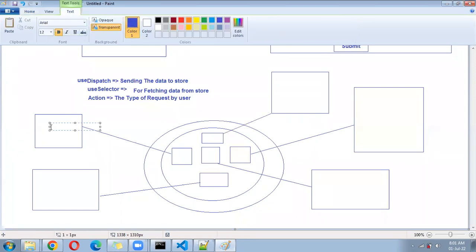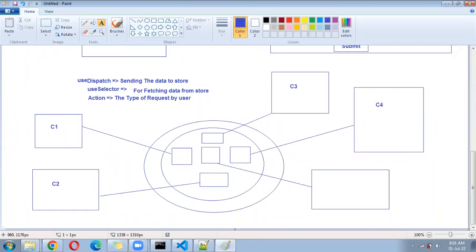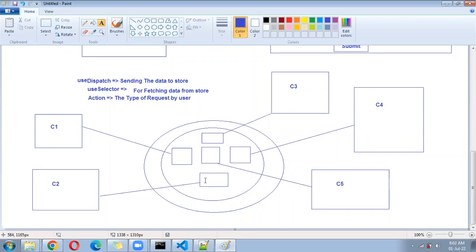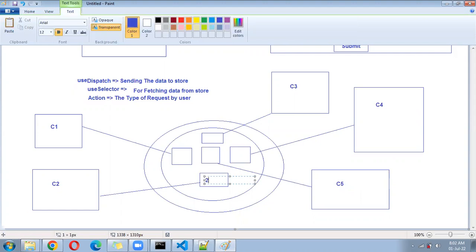I will write C for component: C1, C2, C3, C4, C5. So how many components? Five components. Then R2, reducer 2; R1, reducer 1; R5, reducer 5; R3, reducer 3; R4, reducer 4.